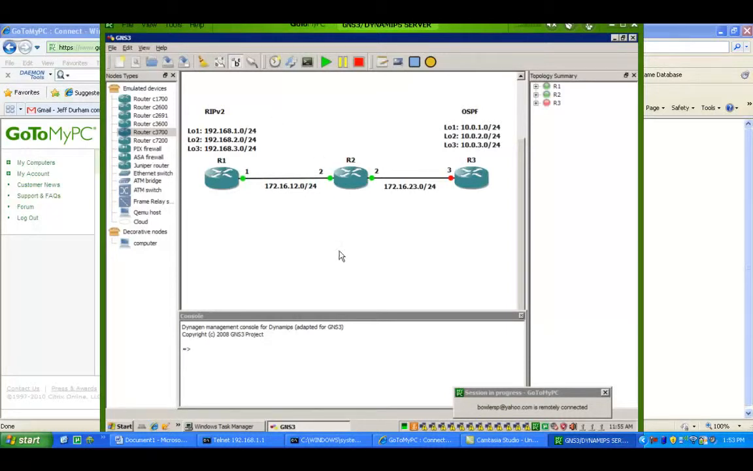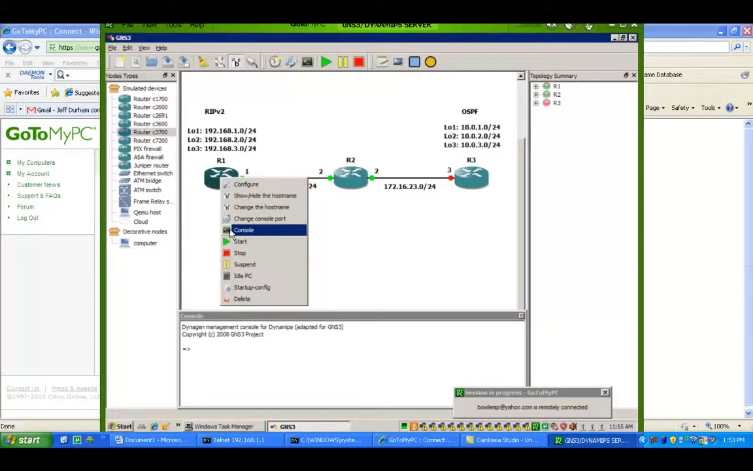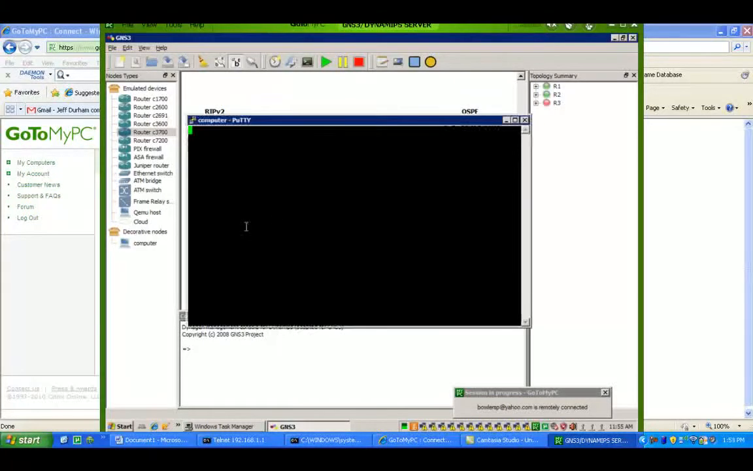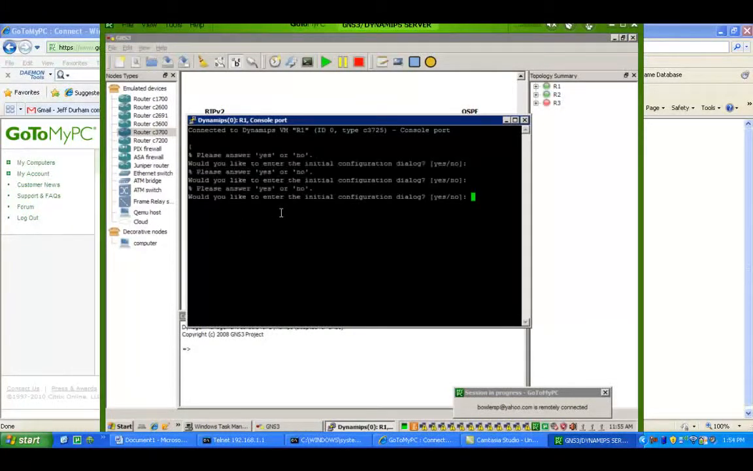So what we're going to see in this lab is when we redistribute between these two routing protocols, we're going to have to set some values, specifically within one protocol to another, called metric values. And I'll show you how to do all that later on. Let's go into router 1 and get it configured first.